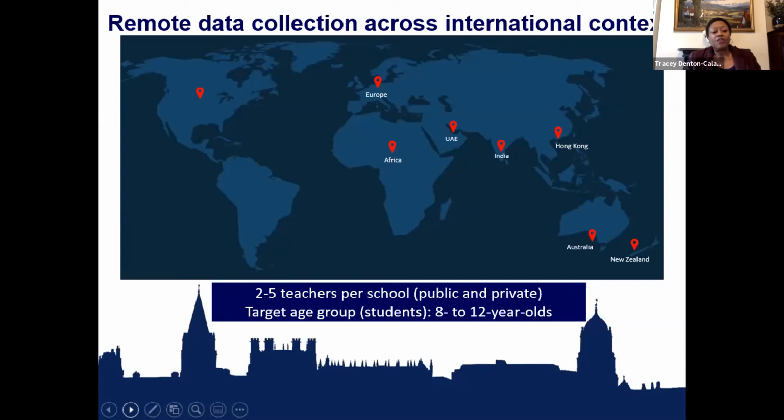This includes 2 to 5 teachers from each school who teach students between the ages of 8 and 12. Children in this age range are usually able to discuss abstract ideas like curiosity and creativity. Next slide, please.